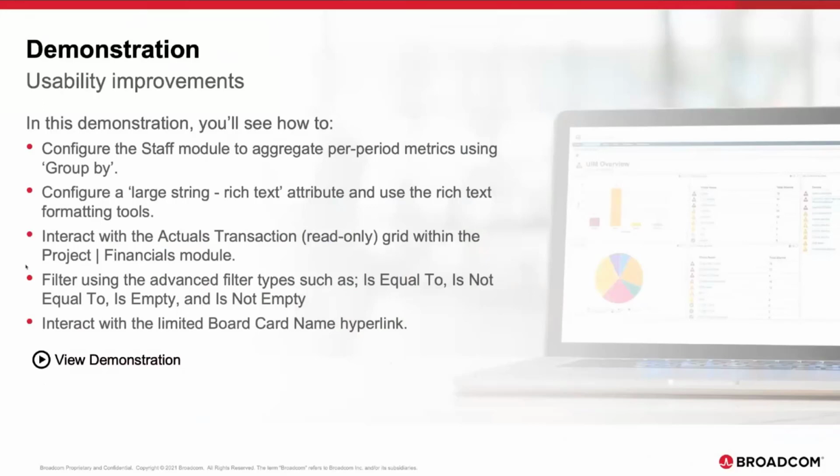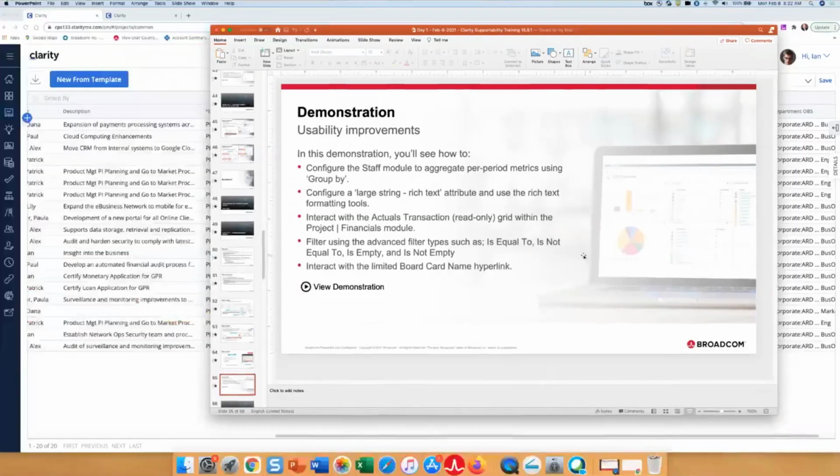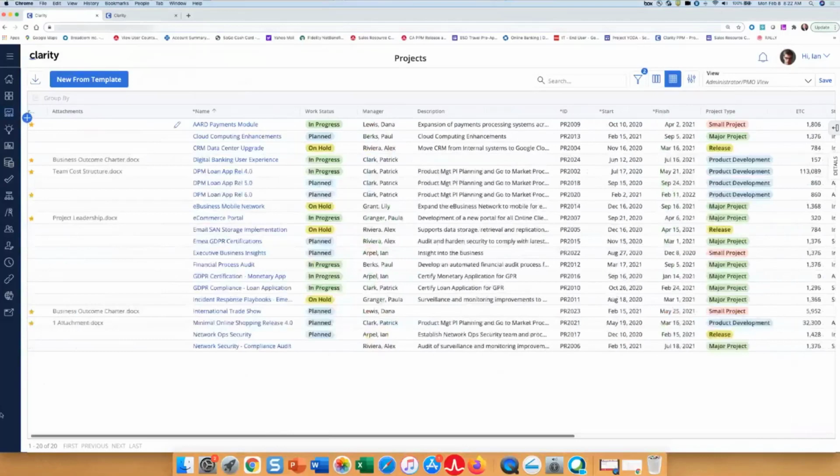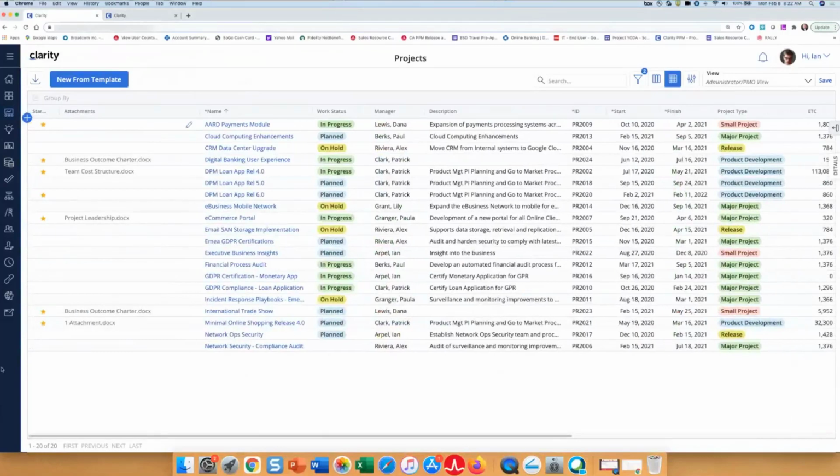We'll look at the actual transaction grid in the financials module. We'll take a look at some of the advanced filtering options: equal to, not equal, empty, not empty. And then we'll touch the board card here at the end. Okay, let me switch from PowerPoint to the application. And we're back at our project list.